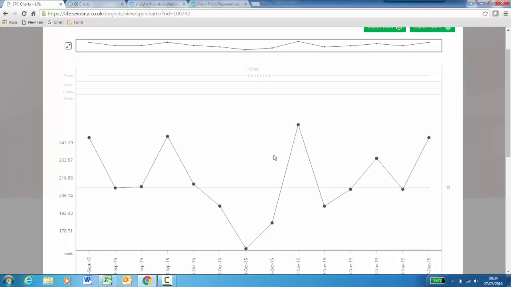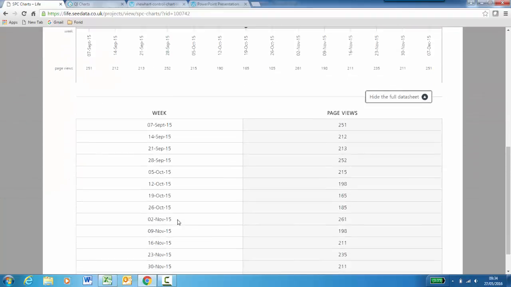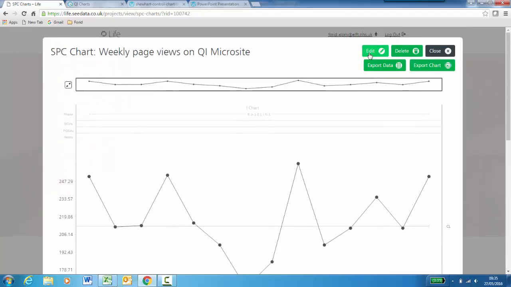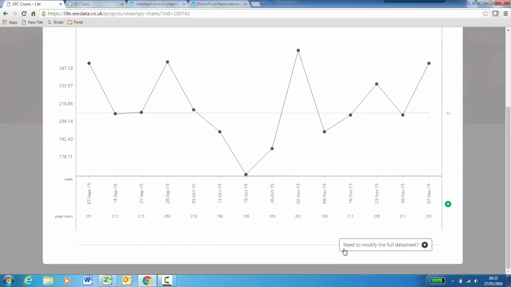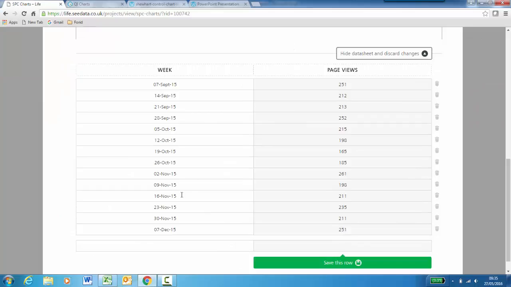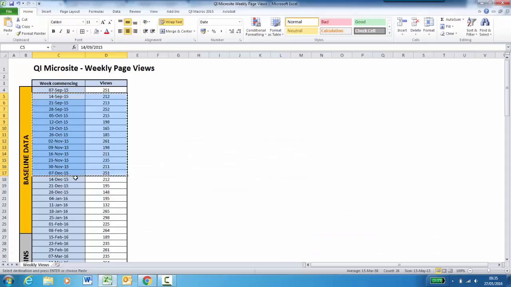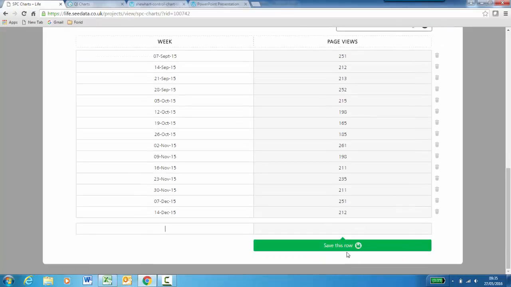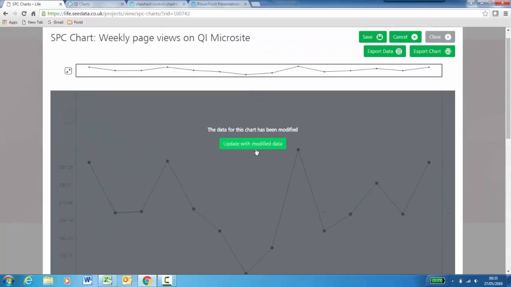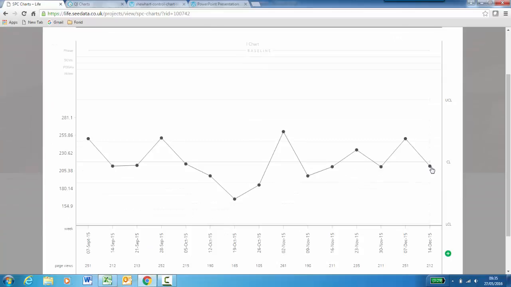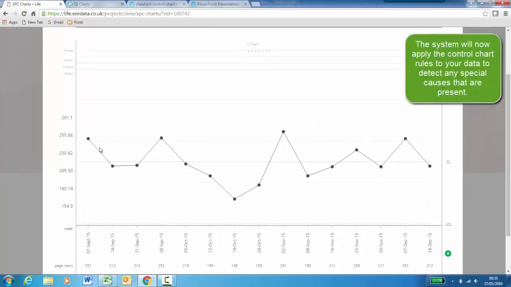Now, the moment we add the 15th data point, it will convert this chart to a control chart, and we can do this now. If we go up, click edit, scroll down, and click on the option to modify the full data sheet, it brings up our raw data. Copy the next row of data, paste it into the empty row, and now we've got two options. We can either press this button, update with modified data, or press save. So let's click on update with modified data, and you notice it's added the new data point, but also you've got control limits. That's because the chart has been converted from a run chart to an I chart.